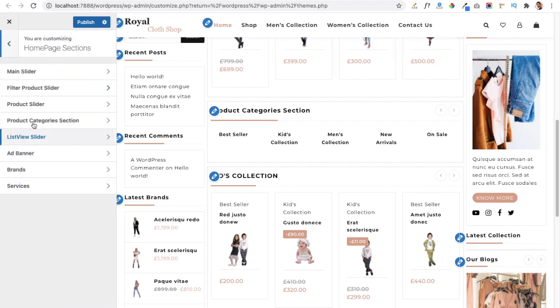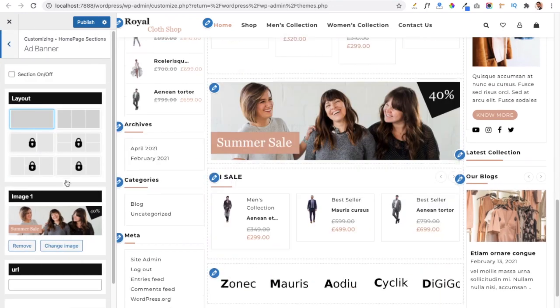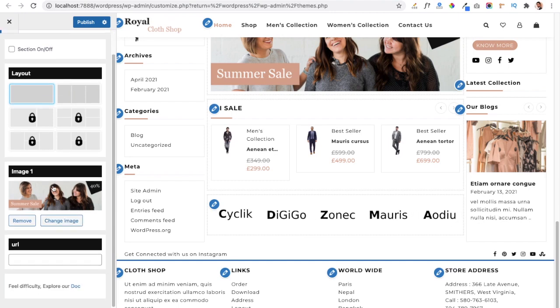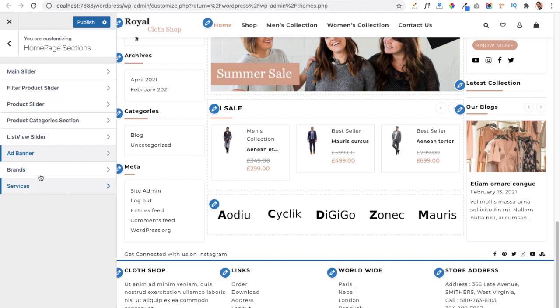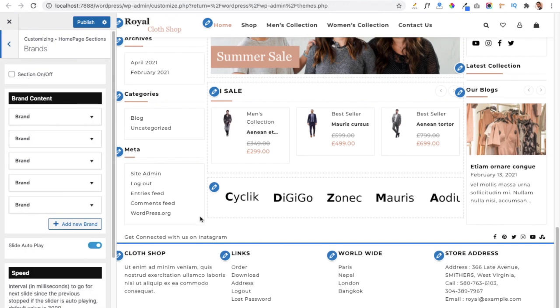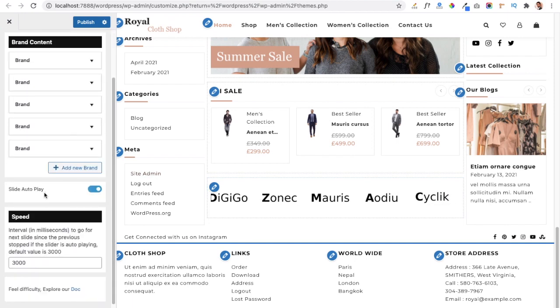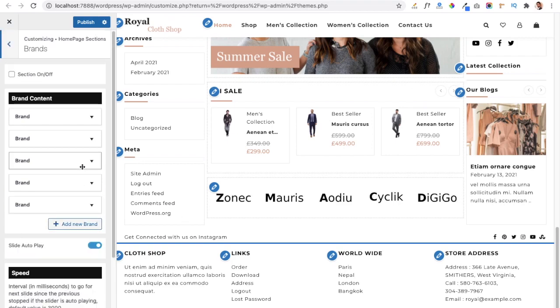Now let's move to another section, which is the add banner section. In this free version you will only get a single column option or a 3 column option. With the help of that you can add your images. Using it you can show your product sales or any important features of your website. Now let's move to another section, which is the brand section. You can add images of the brands whose products you are going to sell on your website with the help of this section. And you can also enable slide autoplay from this section.